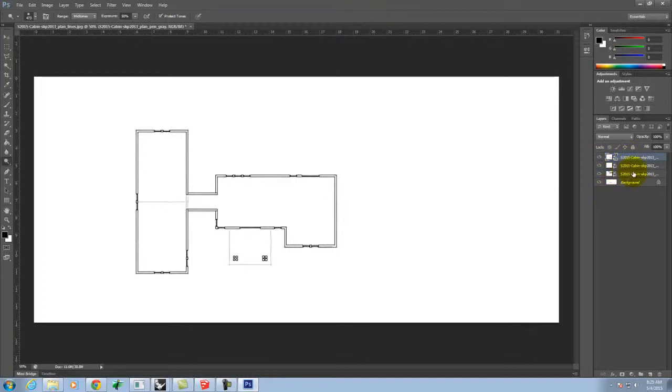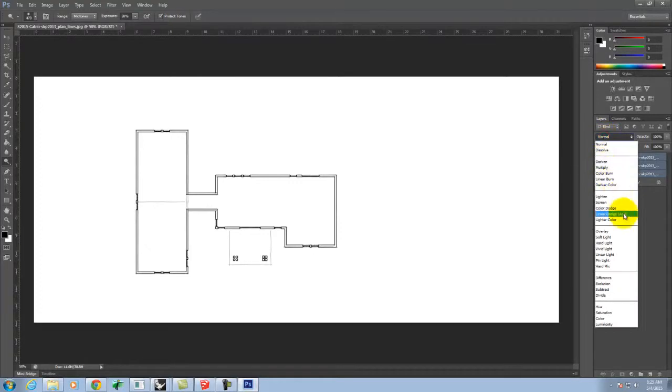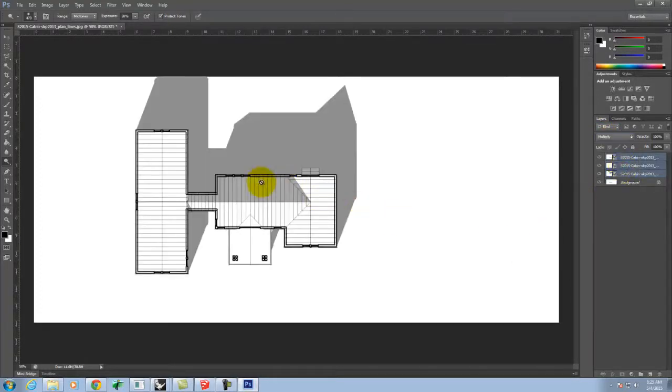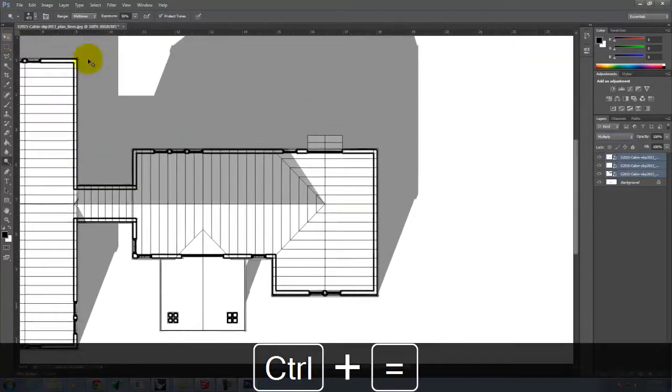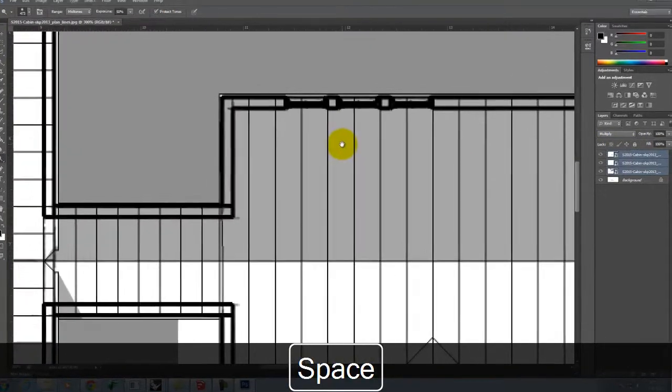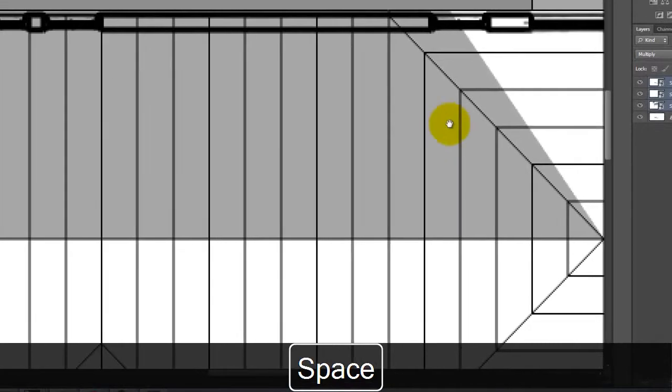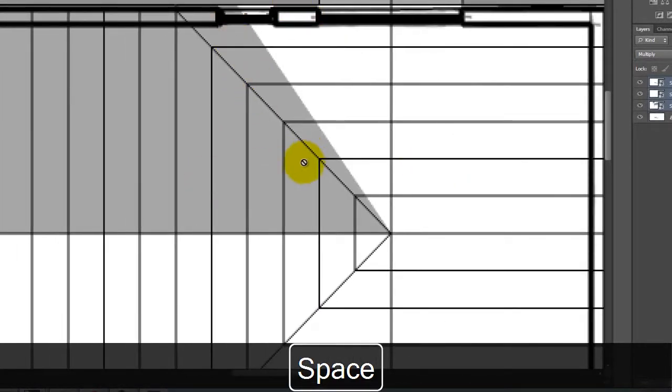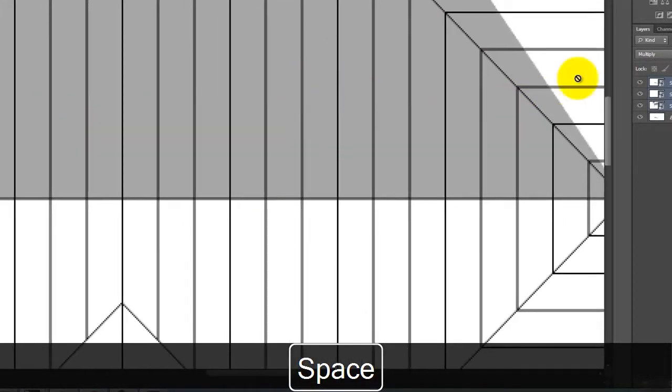Remember, the top 3 layers here need to switch from being normal to being multiply. Right? And now I'm seeing through all of my views. So if we go to look at this, if I press Control plus, there's obviously some shadows that are not correct. So this shadow here inside of my roof is not going to do a whole lot, so I need to make some adjustments.